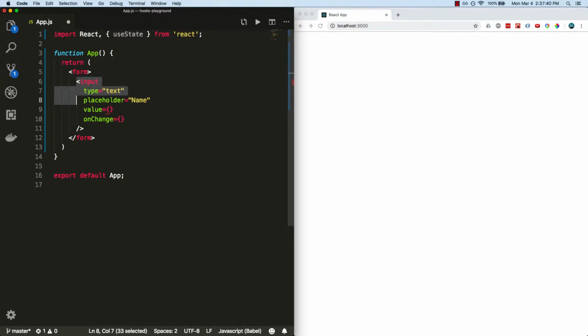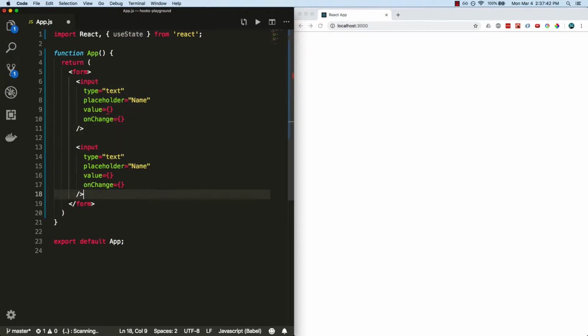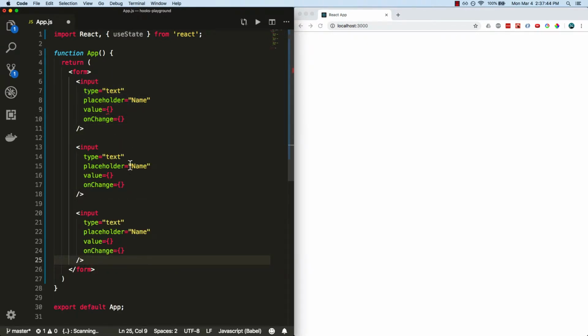So I'm going to copy this input twice below. So here's our second one and our third one. This one is going to ask the user for their last name, or in other words, their surname. And we're going to need complementary value and onChange properties here to make this input work. And here I'm going to alter things up a bit. I'm going to ask the user for their age, which is not going to be text, but is going to be a number.